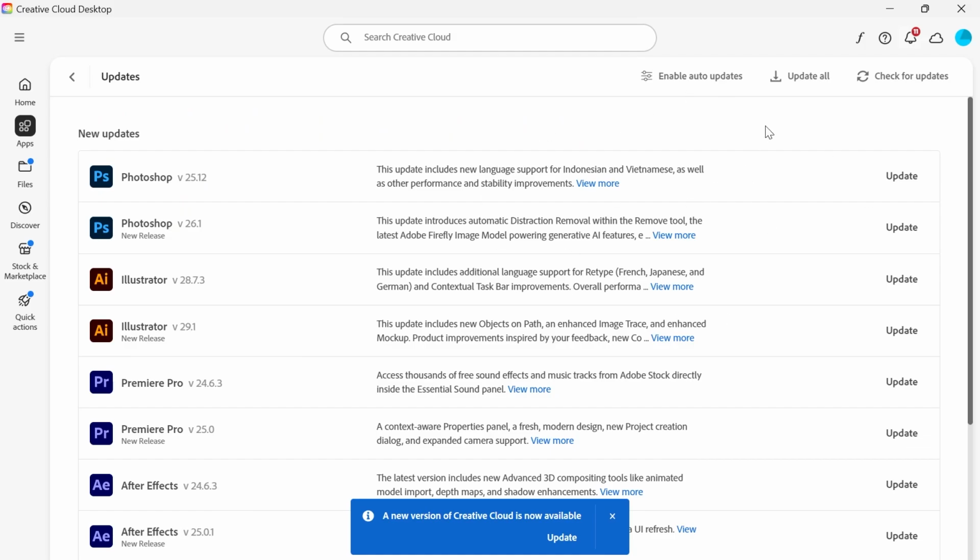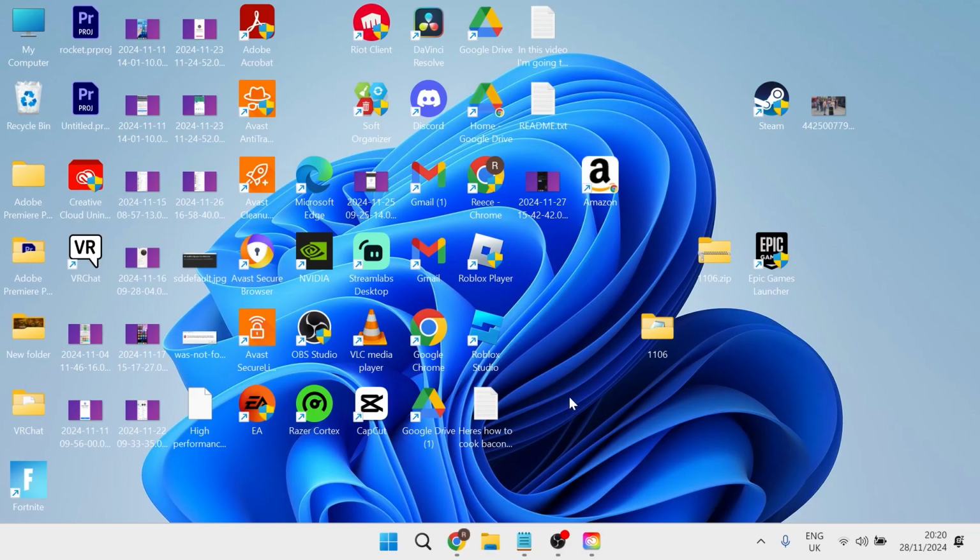If there are any updates inside of here, then go ahead and click on these update buttons now. You can also just click this Update All button at the top, and that's going to go ahead and update all of your Adobe software. And once you've followed all of these steps, that should have now sped up your Adobe Photoshop.